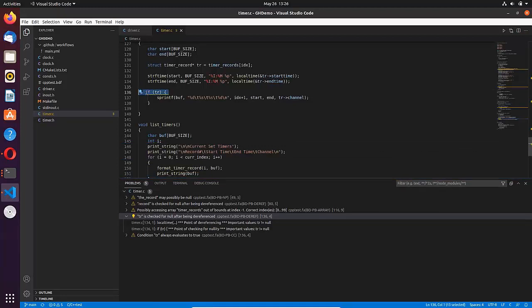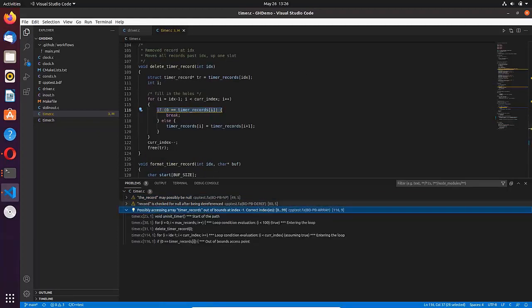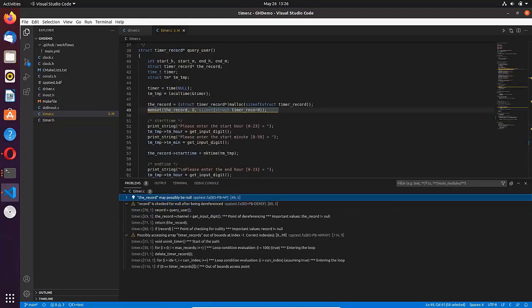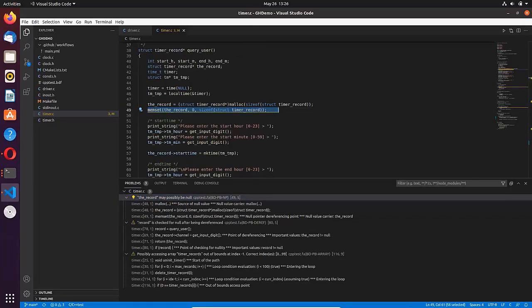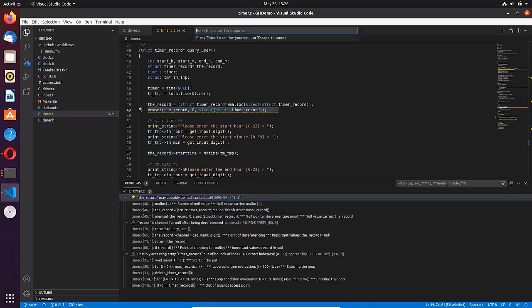So let's simulate that we are remediating some of the problems, and let's do some quick fixes here. This specific problem is about dereferencing the pointer before it is checked. So I need to move the if statement a few lines above. Okay, this should do the trick. And let's say that I have another problem which I want to suppress because I don't want to fix it now. So I will use another action.